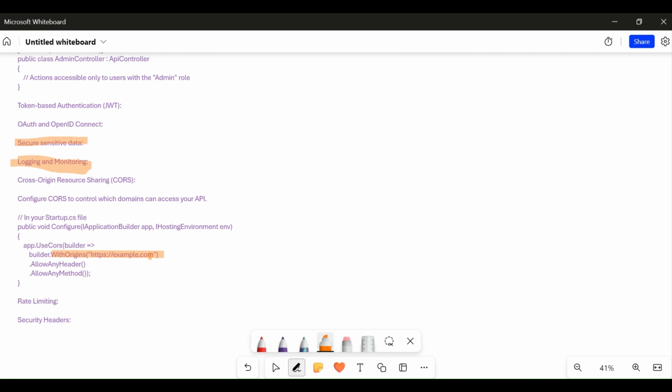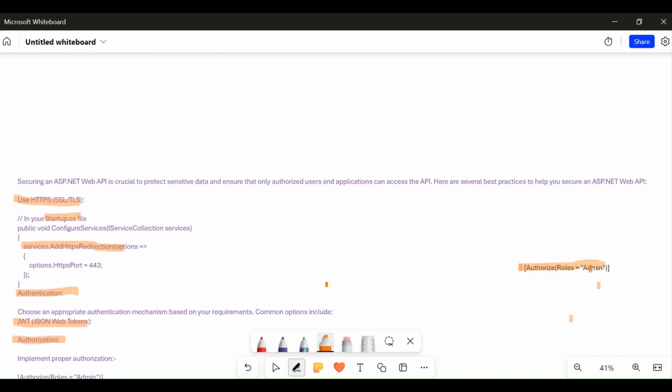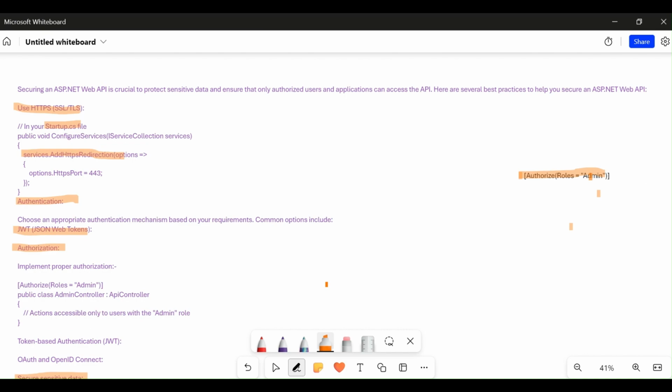Second, regularly perform security audits and consider consulting security professionals to identify and address potential vulnerabilities in your ASP.NET Web API. So these are a few ways to protect our ASP.NET Core API from unauthorized access.